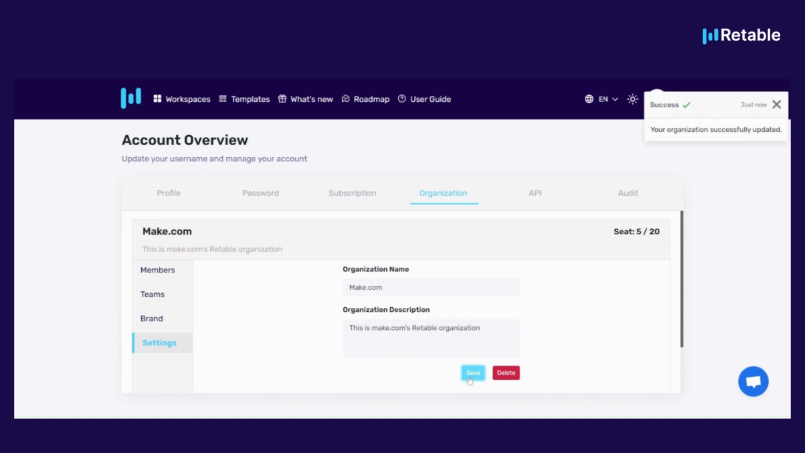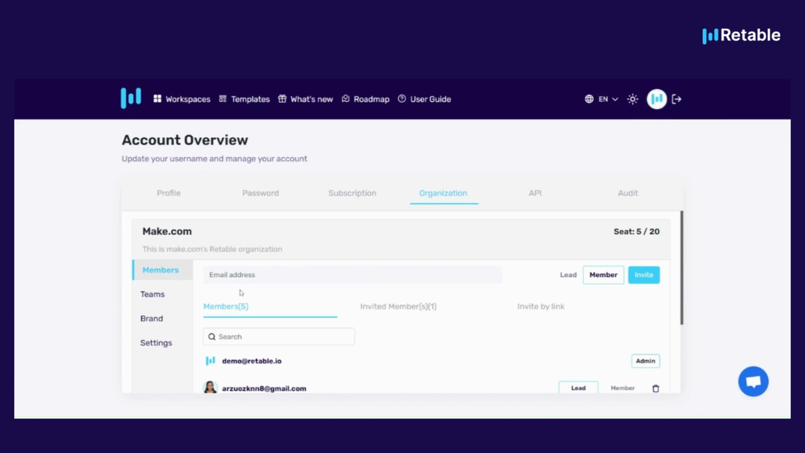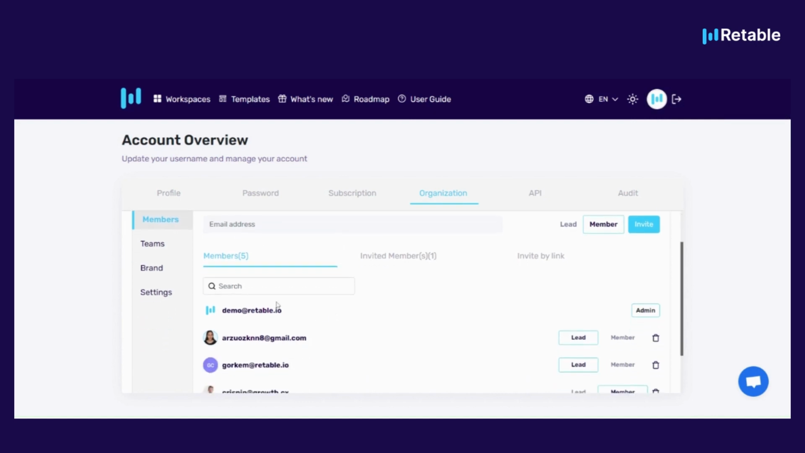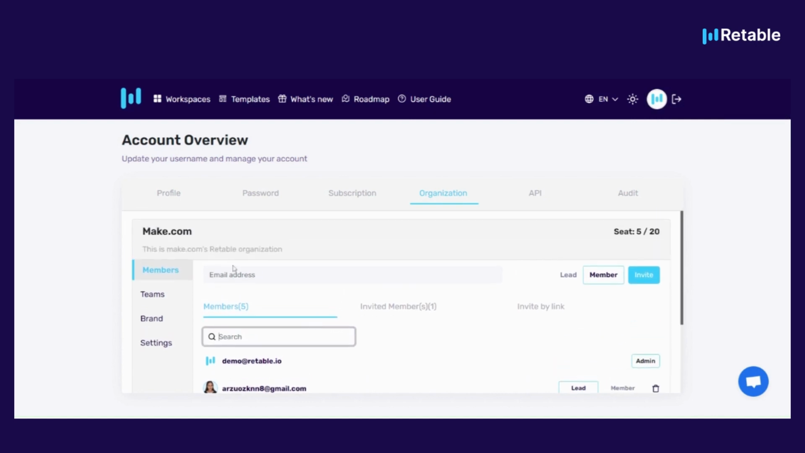Now let's take a look at the Members section. The Members section is where you can invite your teammates to your organization. Before you share your projects with your teammates or add them to Teams, you should invite them to your organization. When you write their email address here and send an invitation, we will send them an invitation email. Once they accept the invitation email, they will be able to join your organization.